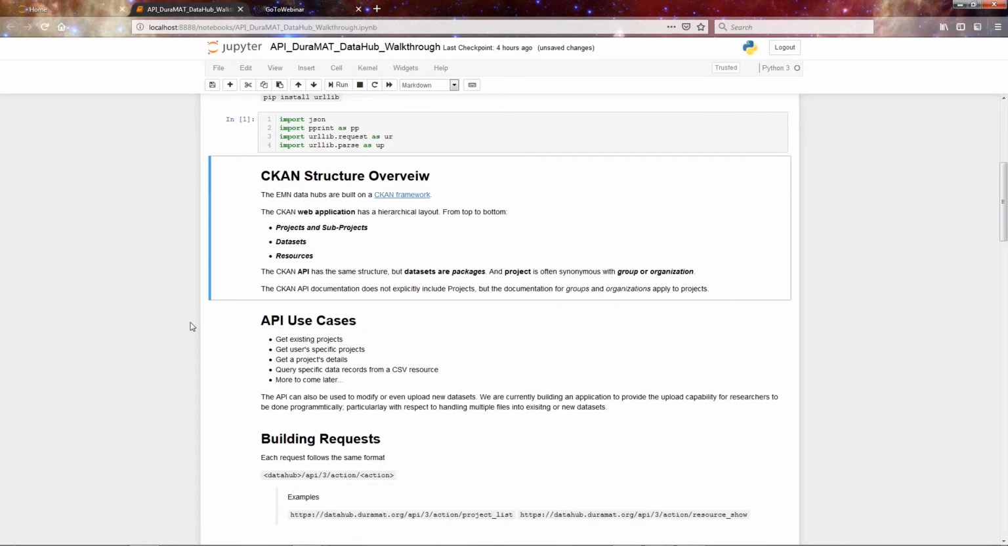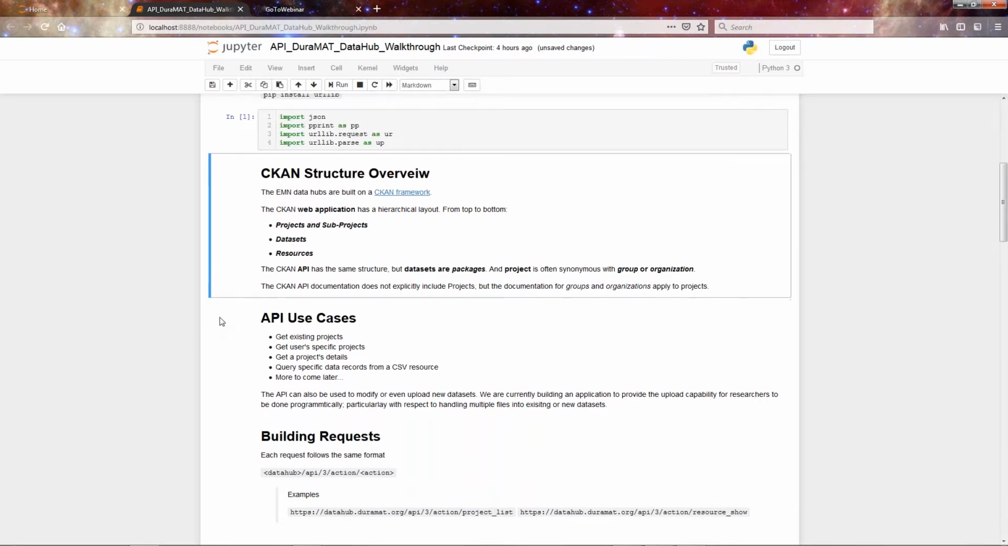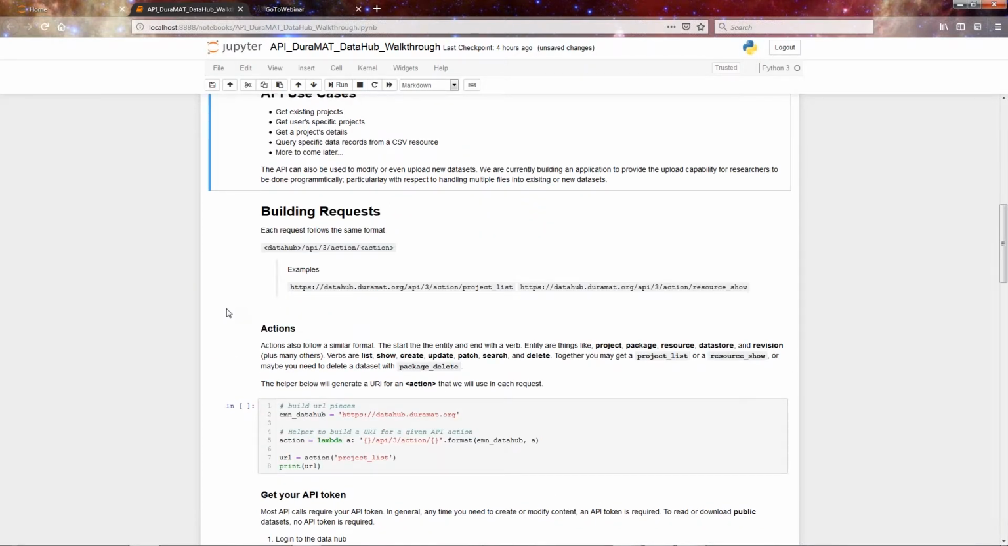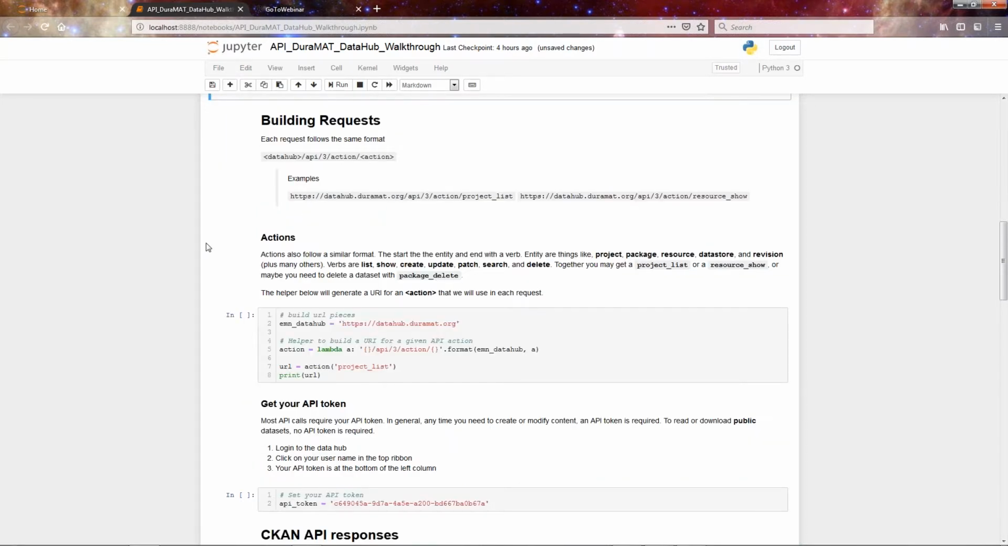This little section goes into basically the layout of the data structure within the DataHub, and this matches what we were talking about earlier when I was showing the slide of the data management structure. And then the use cases I've got in this file that we're going to deal with is how to get an existing set of projects out of it, how to get your specific sets of projects, how to pull out all the project details, and then the final one is how do I query out a particular data record out of a CSV resource.